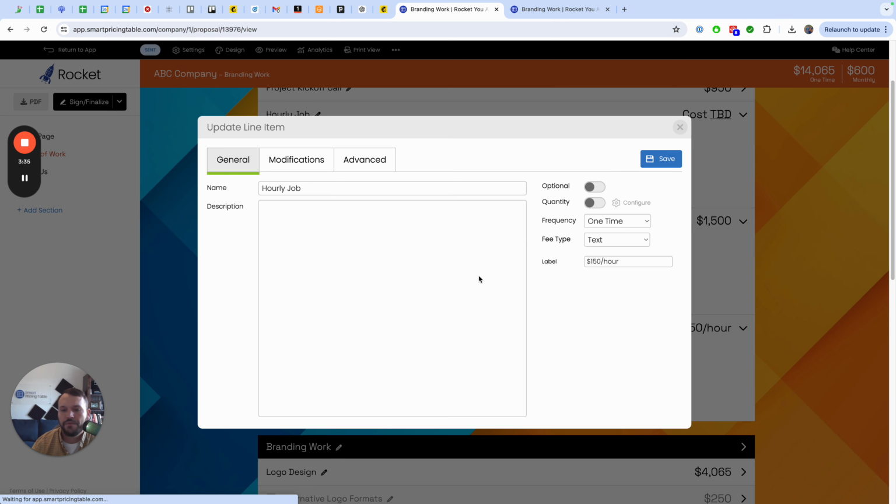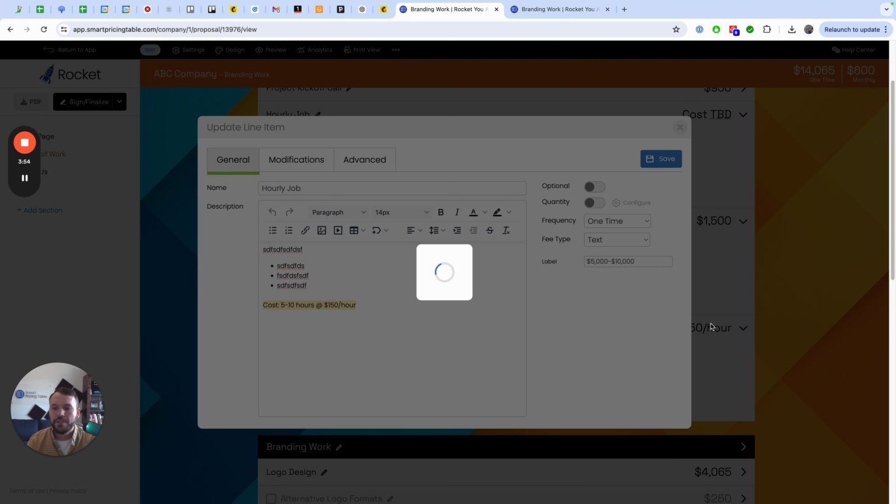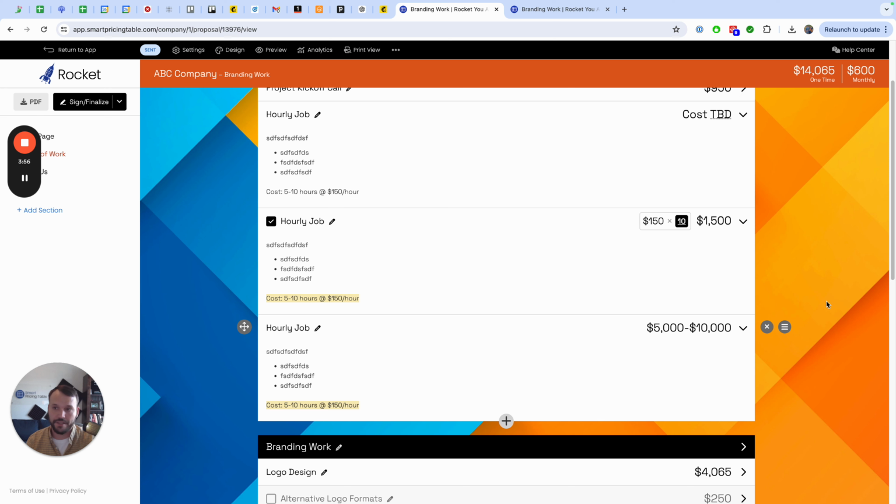And you could also do, finally, something like talking about ranges again. You could say 5,000 to 10,000. But maybe you say that it's hourly. Again, this would just be text-based. This is not having any effect on the pricing above.